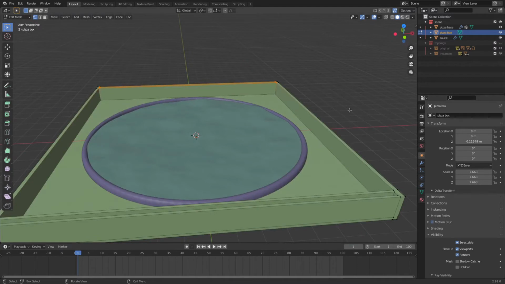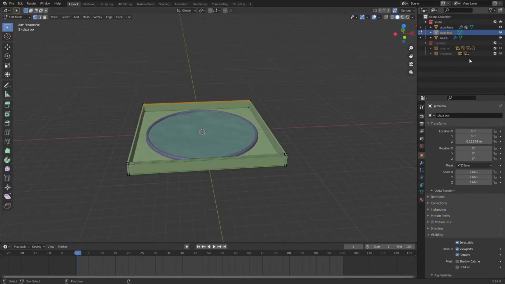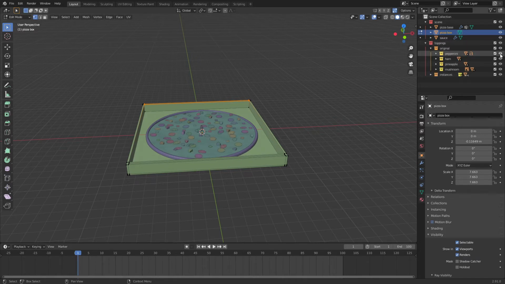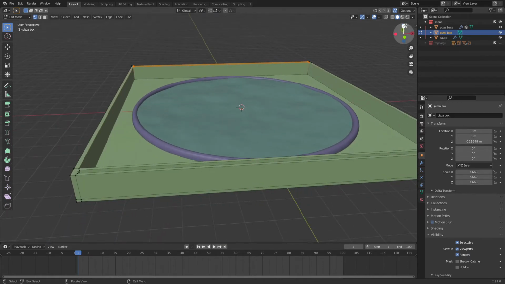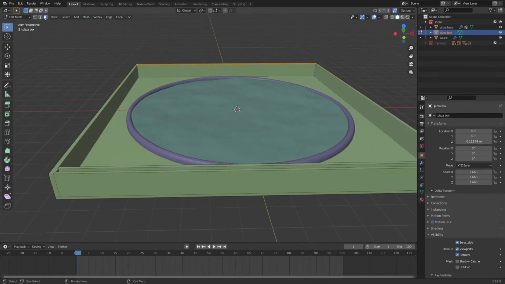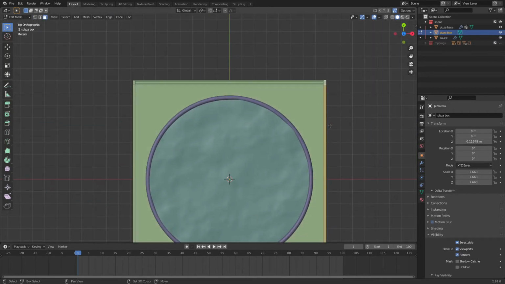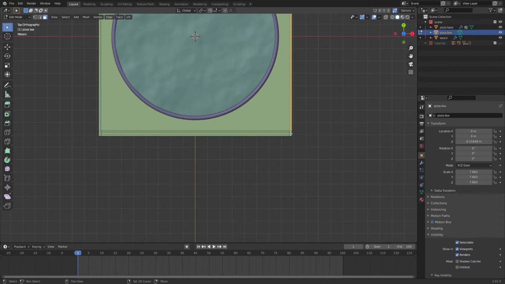Try to remember which is the back and which is the front. If you can't remember, just go into toppings and enable some of these like that, so you can see where the back is. So go to the toppings again for now. Now what you want to do is click on the back here. Make sure to select the entirety of the back like that.